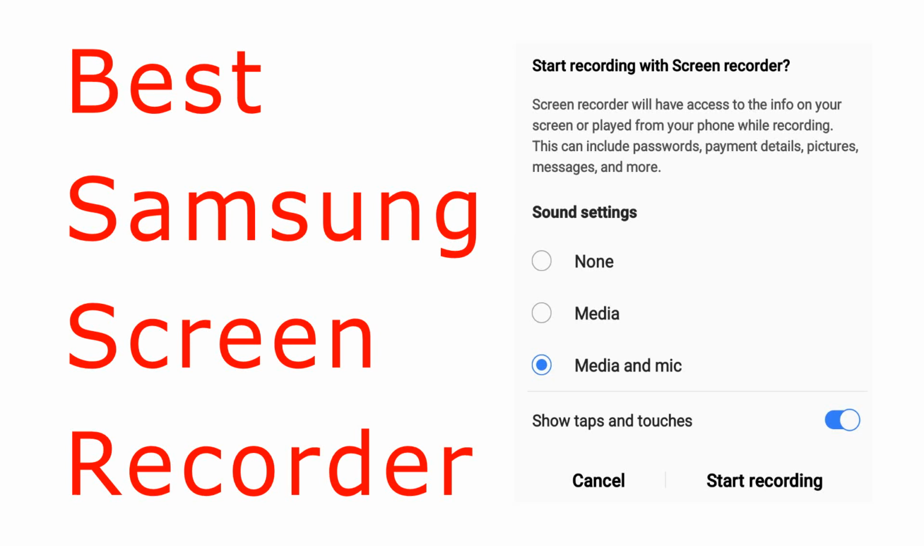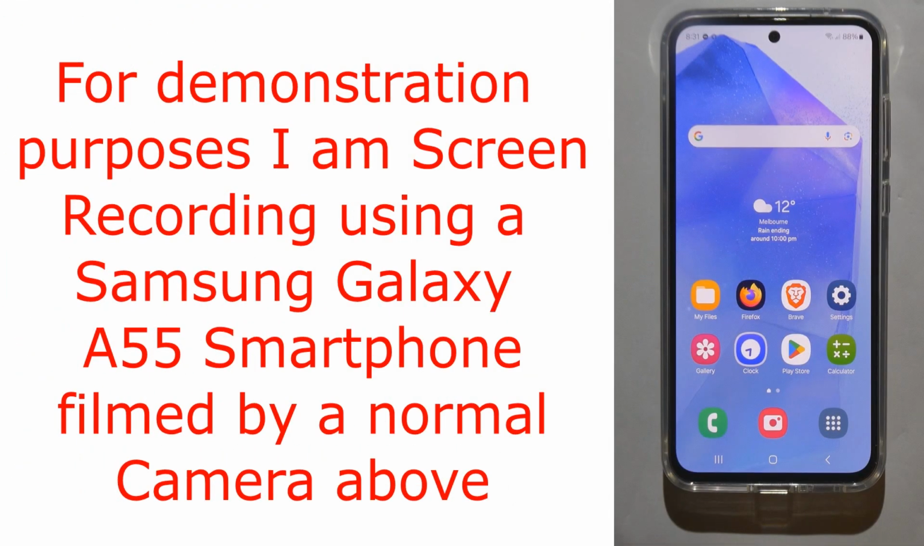The screen recorder that comes with your Samsung smartphone is the best because it is very versatile and doesn't attract ads.